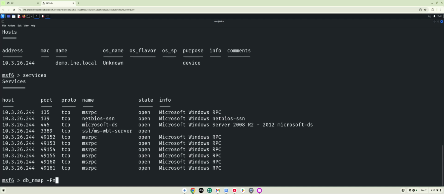Dash Pn. That means we're going to skip the host discovery, and we're just going to do a SYN scan here, but not the full TCP handshake. Then we're going to do a version scan and an operating system scan. Then I want to aim this specifically at port 445, so I can see if I get any different information in terms of the SMB port.